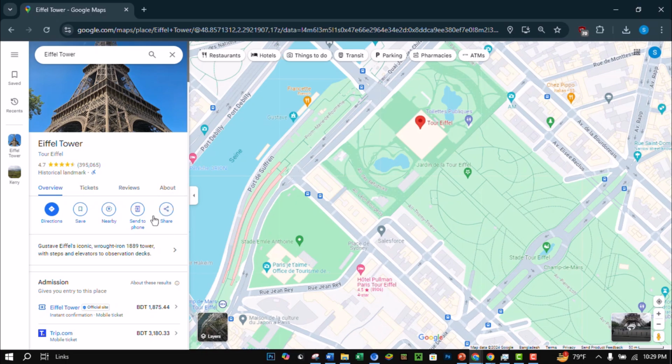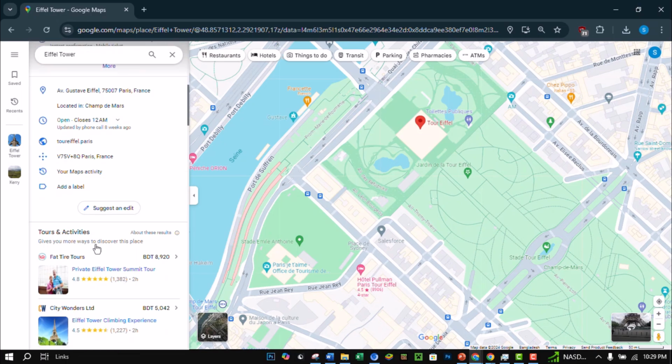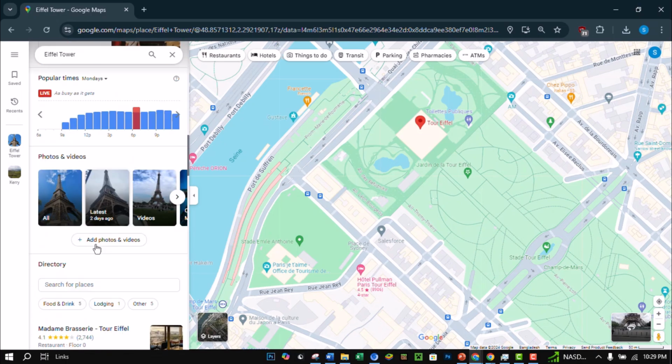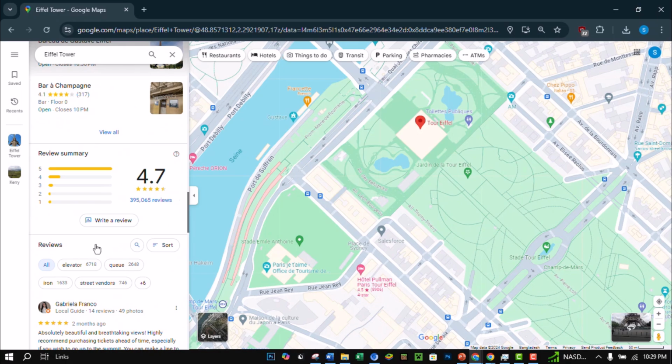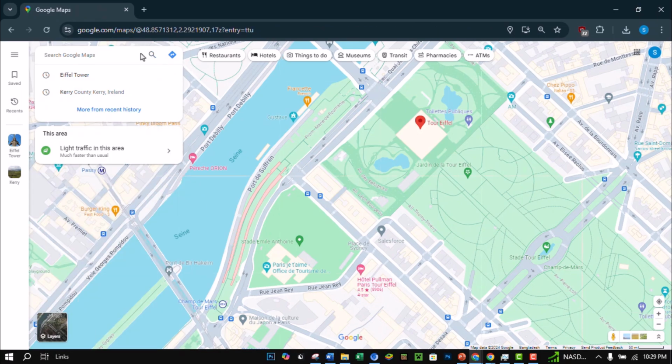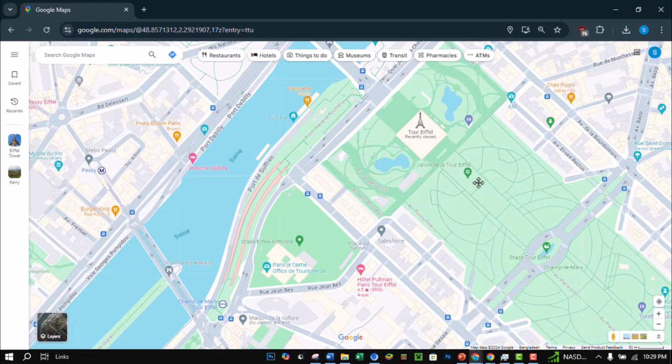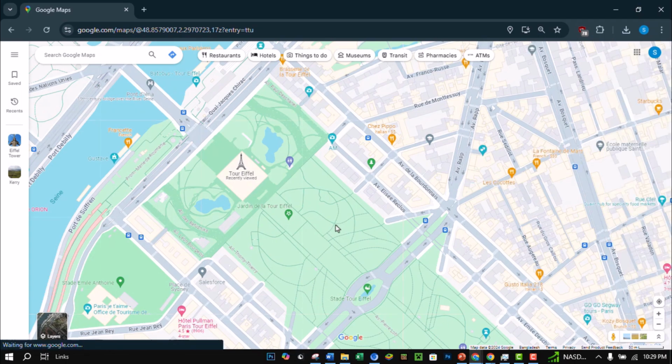You can even share this location from here using this share option, and you can save this location also. You can also get directions from your present location by clicking this direction option. And if you want to see some other place, just search for it and you'll get to see that.